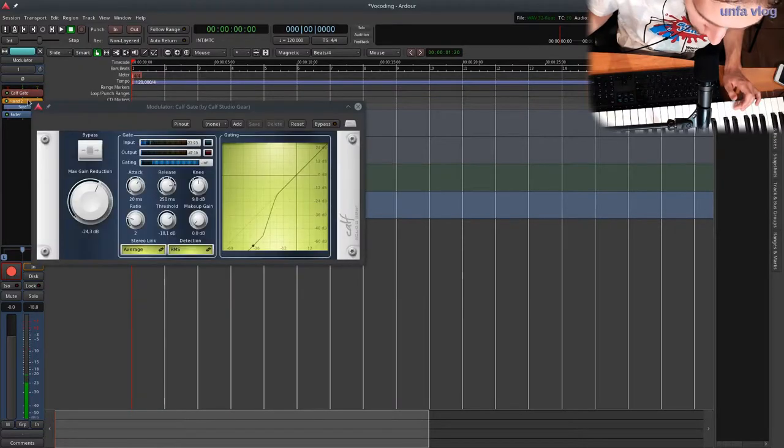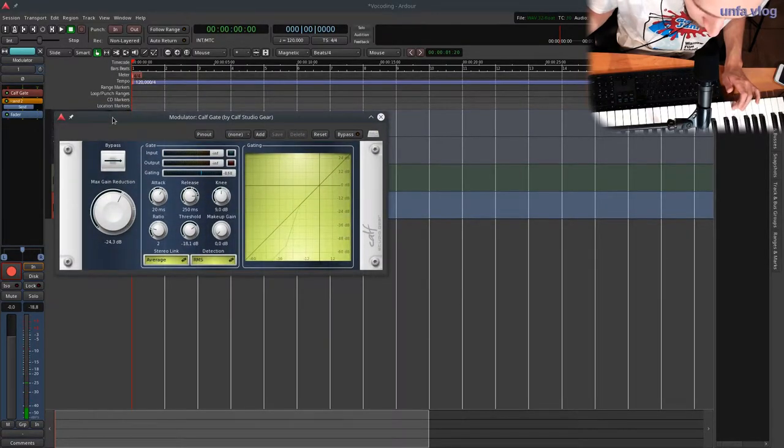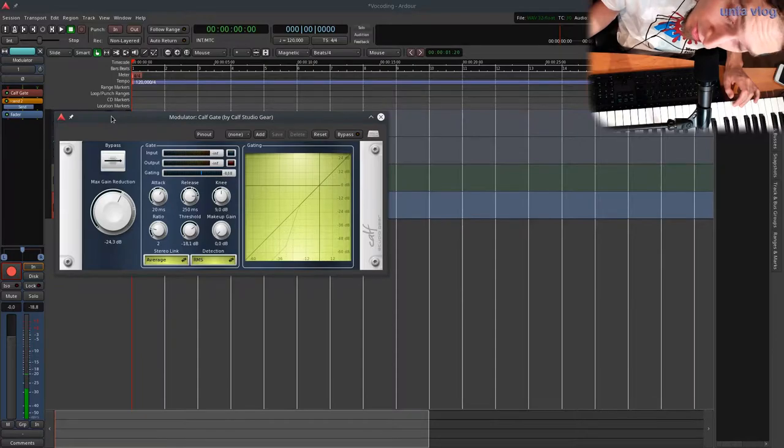Because if I press a key, right, I just have the gate. If I disable the gate and press a key, you can hear a very silent buzz of the synthesizer. But we don't want this to happen unless I really sang something or said something.